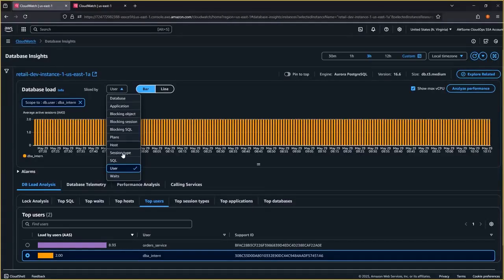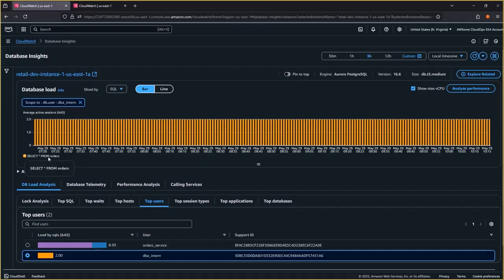And so I could take a look at what queries that user's running. And this one's doing a select all from orders, but it looks like he's continuously doing it. So he must have done something where he has a continuous query going on across multiple sessions, and maybe he shouldn't be doing that. Where is that running from?